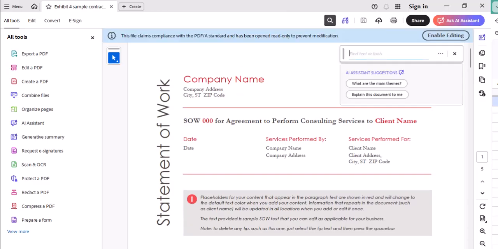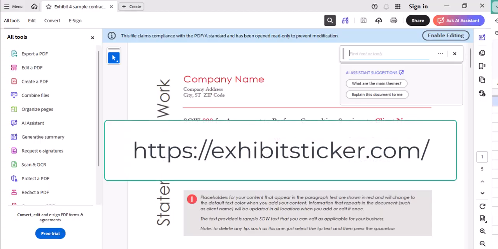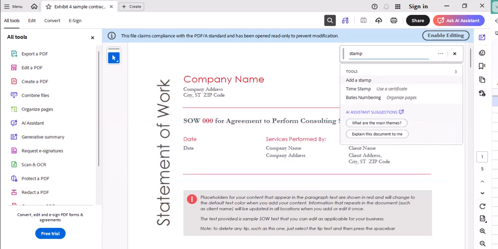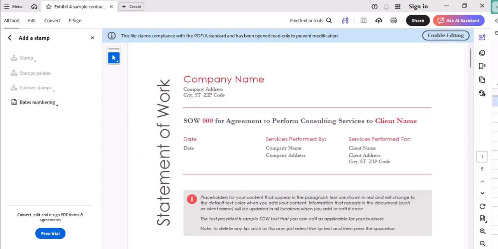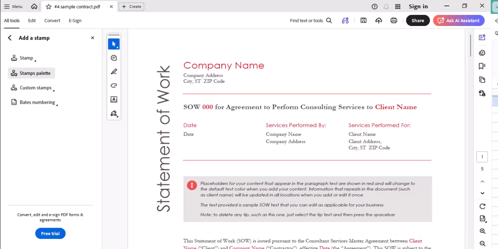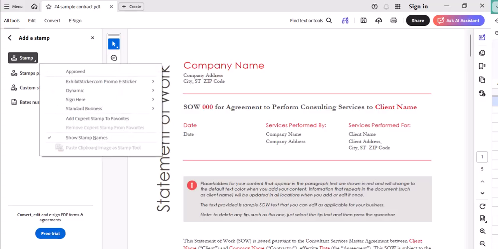This is assuming you've already installed the eSticker program. If you type in the word stamp, you're going to add a stamp. Click Add Stamp, which is from the Tools menu. You could have also gone over to All Tools. And here, under Add Stamp, make sure you click on the drop-down arrow here, and you choose ExhibitSticker.com Promo Sticker.